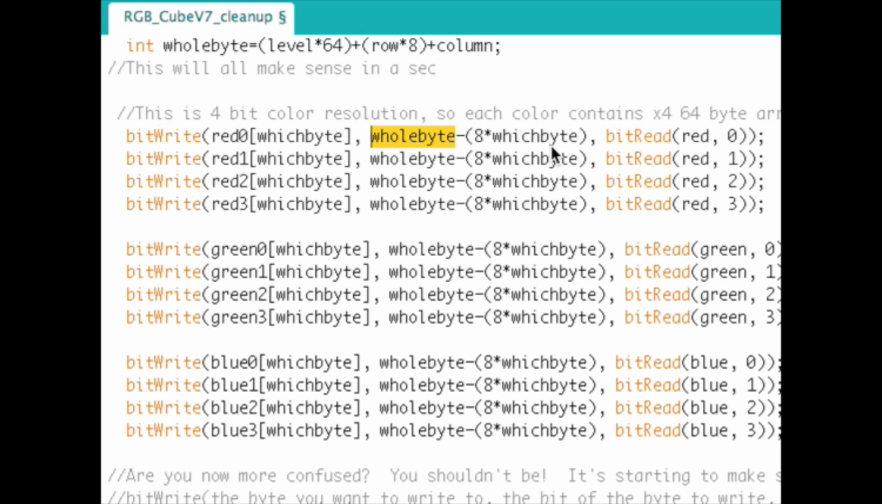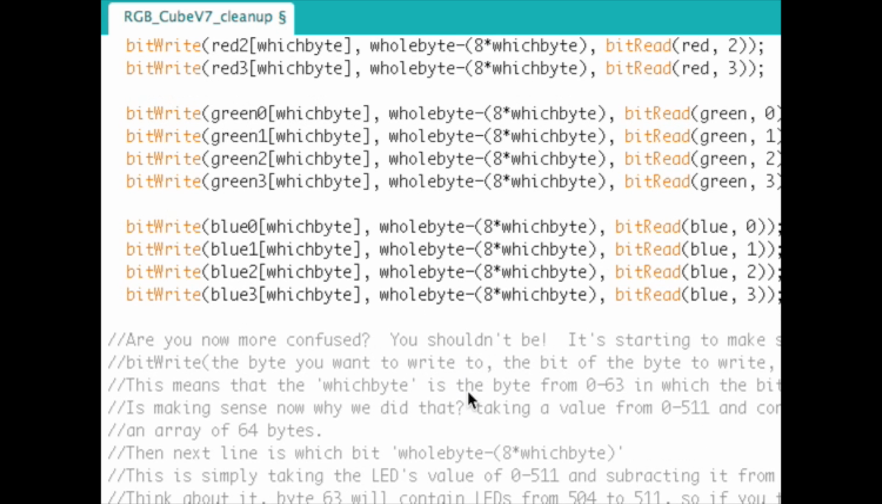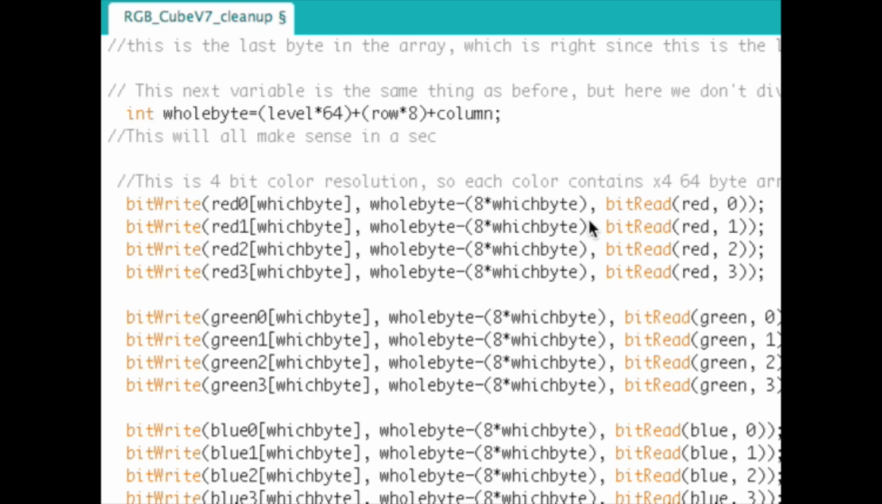So it's like, let me think of a good example here. 511 is not good, but I think I have an example in here. If you took 505, for example, that is the last byte in the array, byte 63, but it is bit 1 in that byte. And that's essentially what's happening here. You figure out which byte to write to, and then which bit in that byte to write to. But we only write it based on what we read in for the red brightness value.